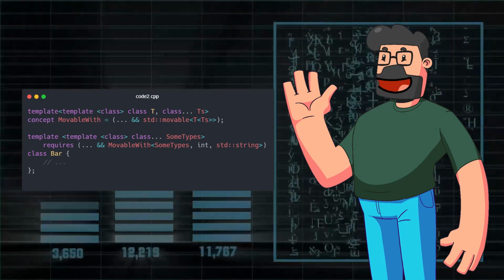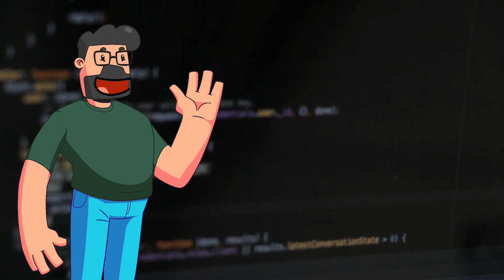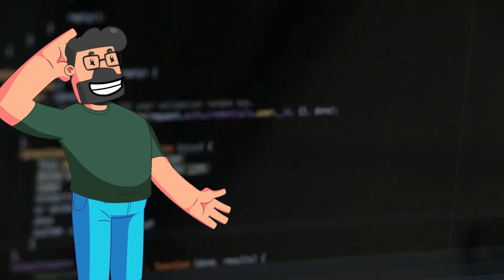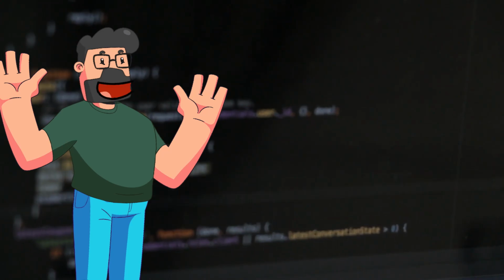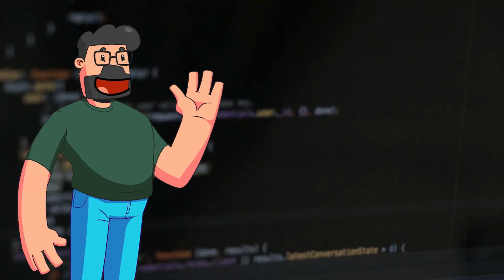In summary, by incorporating concepts like std::movable, and specialized checks for template classes, you can effectively constrain the types within a templated class to meet specific criteria, such as movability. This approach enhances the reliability and maintainability of your code, ensuring that it functions correctly and efficiently.